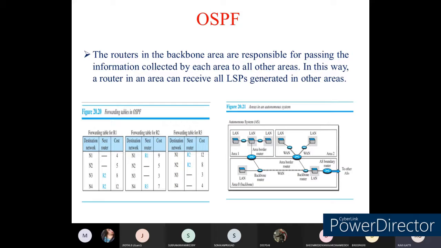Similarly, for the destination node N3, since R1 is connected to R2 and R2 can reach the destination network N3, the cost of reaching the destination via R2 we have highlighted as 8. Similarly for N4, it can be reached through the next router R2, so R1 will communicate the information to R2 and R2 will forward the packet to the destination node, that is N4, with the cost of 12. In the same manner we are going to use this for the routing table for router 2, and similarly for router 3.